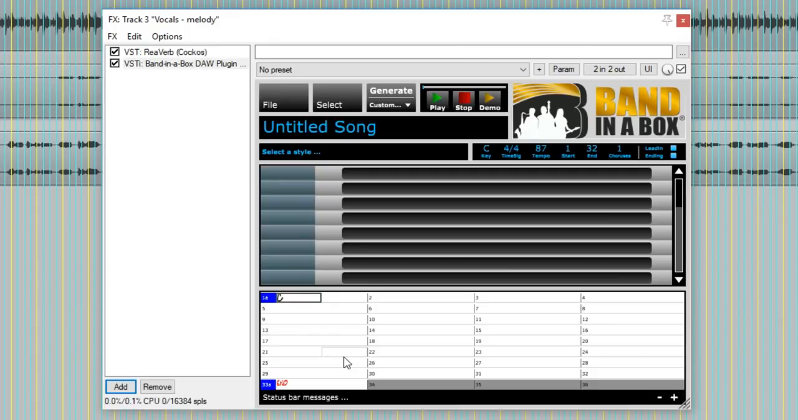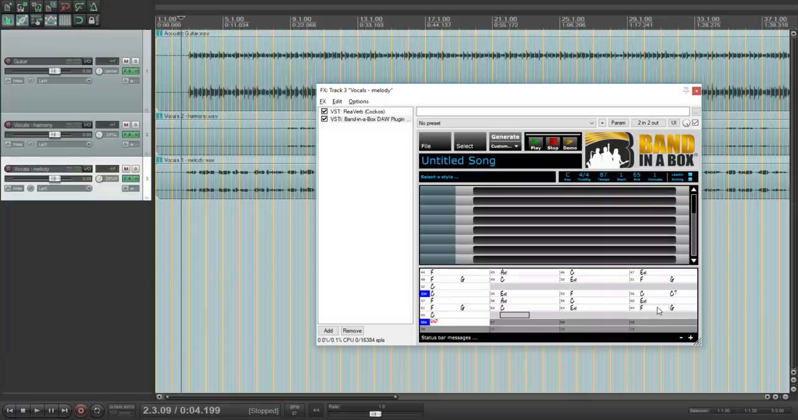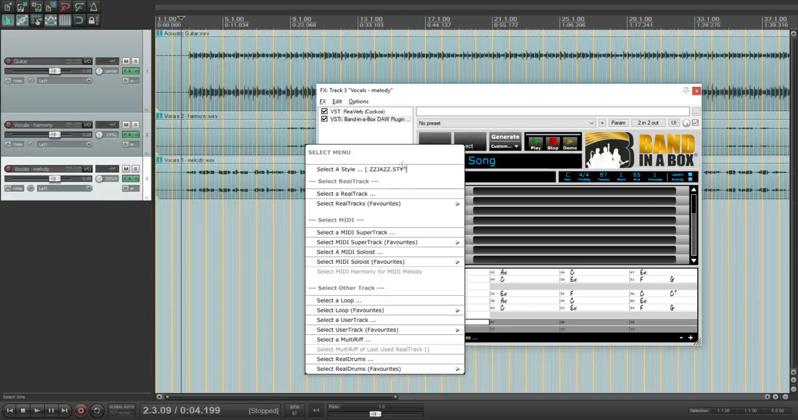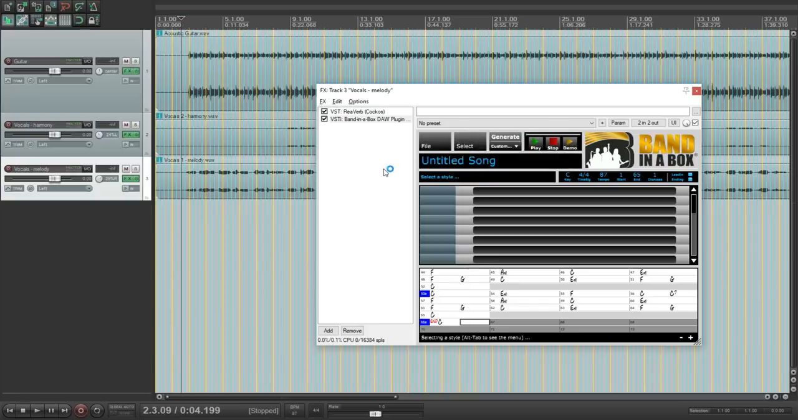So now I'll just start typing in the chords. C, E minor, F, C, C7. I'll skip ahead in the video until I'm done that. So the whole thing is now typed in, and now, just like in Band in a Box, we can now pick a style.